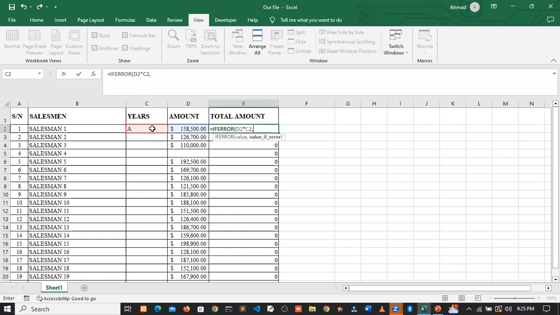This one is the value if the function is not right. That means if the data under the column of Yes is a number, that is, the data type is valid, and the data type inside the column of Amount is also valid, what am I going to display? It is going to display the function for me, that is amount multiplied by year. But if it is not correct, if there is an error somewhere else, what do I want to display?